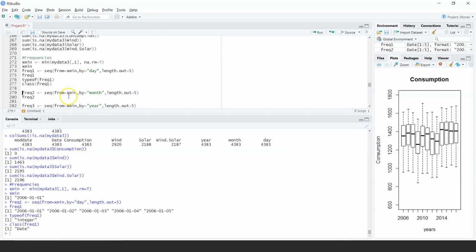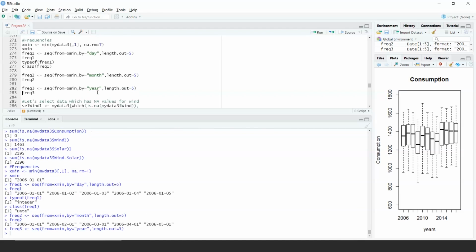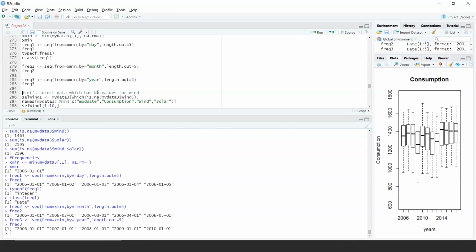So similarly, we can say from X minimum, we can look at the frequency month wise, and I can again look at 5 records. So that shows me monthly data, right? So I can extract the data for frequency. Similarly, yearly data, and that's also very useful.